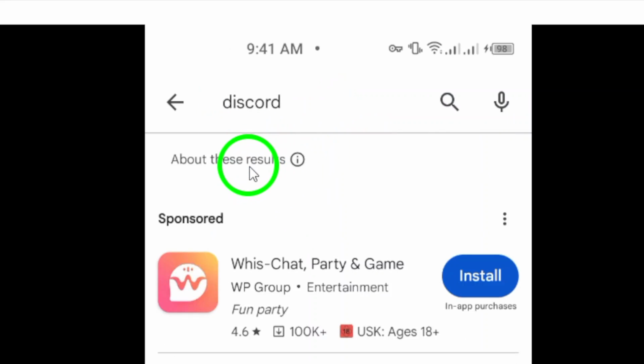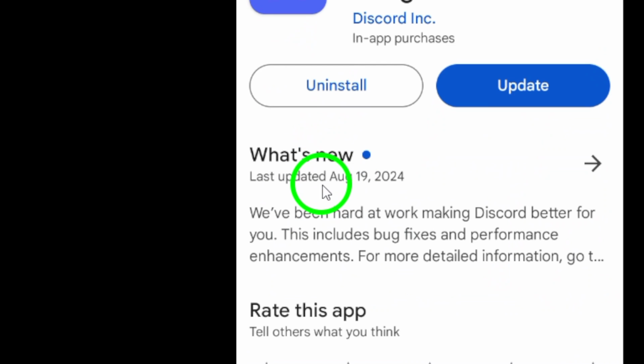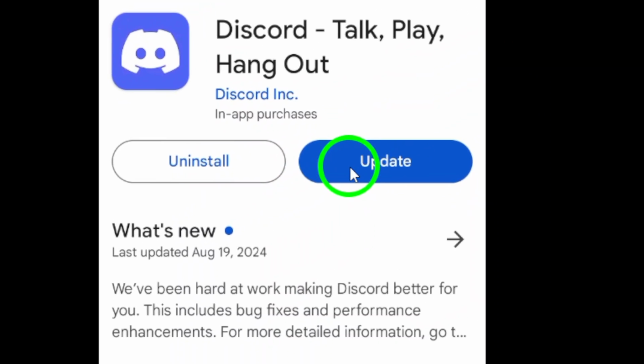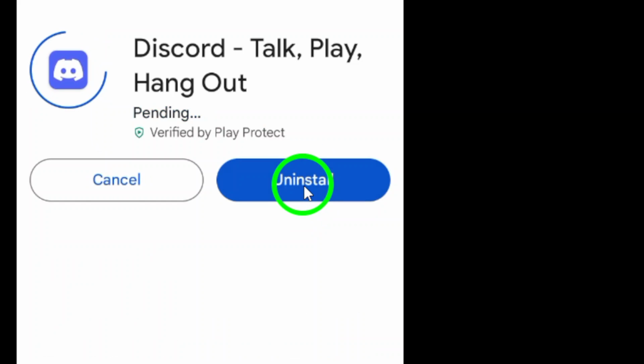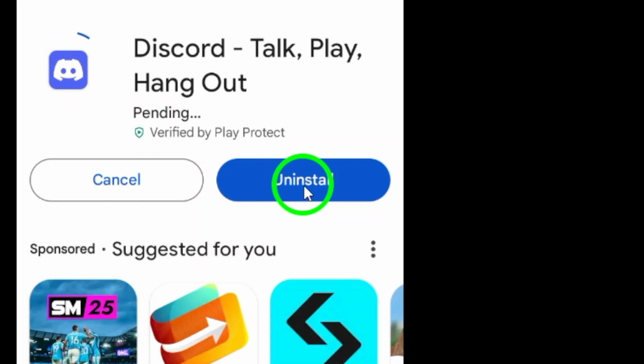Check for updates next. If there's an update available for Discord, you'll see an update button right next to the app icon. This button is your ticket to accessing the latest features and improvements, so don't forget to tap on it. Lastly, we need to install the update.